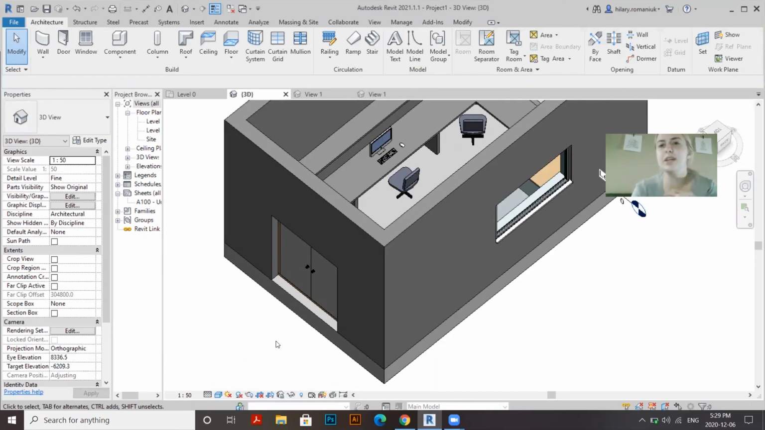So I think that's all that I'm going to show you today. This is just a taste of how to adjust families to fit your project. So I hope this helps.